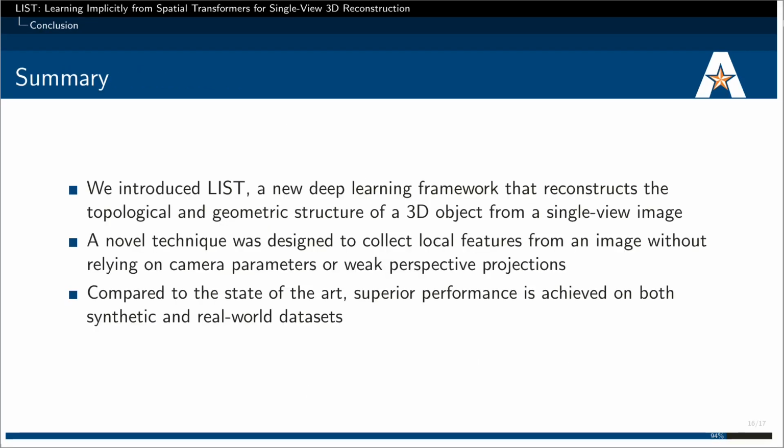To summarize, in this work we introduced LIST, a new deep learning framework that reconstructs the topological and geometric structure of a 3D object from a single image. We have designed a novel technique to collect local features from the input image without relying on camera parameters or weak perspective projections. We achieved superior performance in single-view 3D reconstruction on both synthetic and real-world datasets.